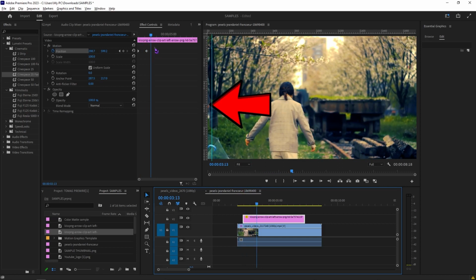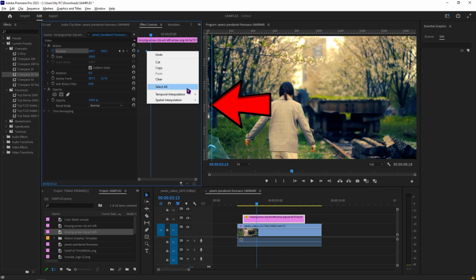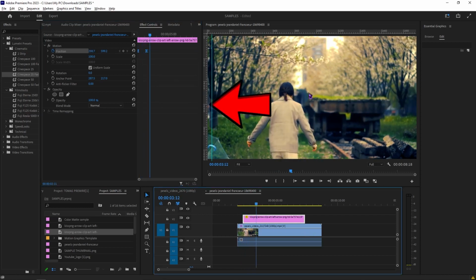So one thing that I can do is select all my keyframes in the effect controls, right click, go into temporal interpolation, and then you can just choose which of these interpolations you would like. But I find ease in and ease out the best looking, the smoothest looking. So in my case, I'll just go for ease out. And now when I play it, it will be much smoother.